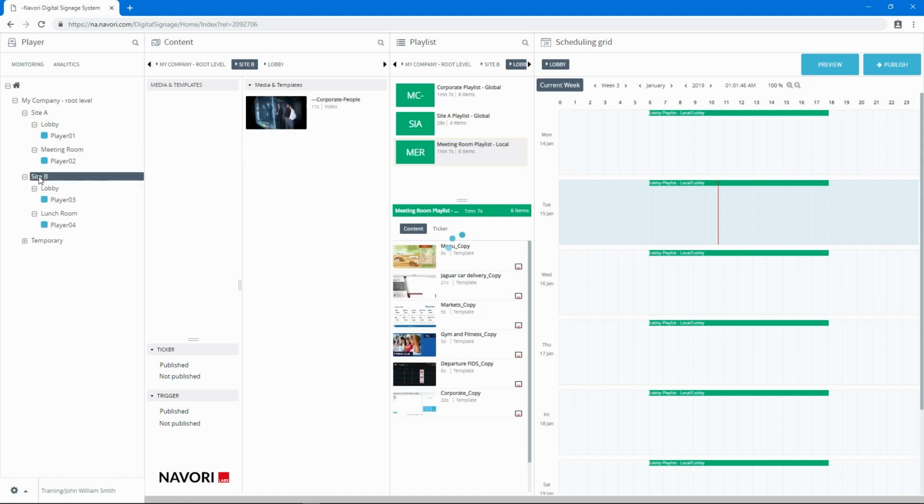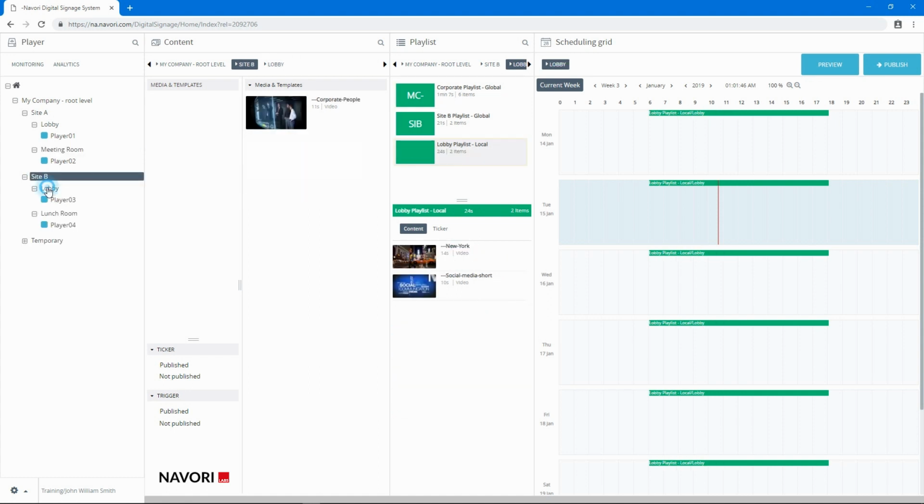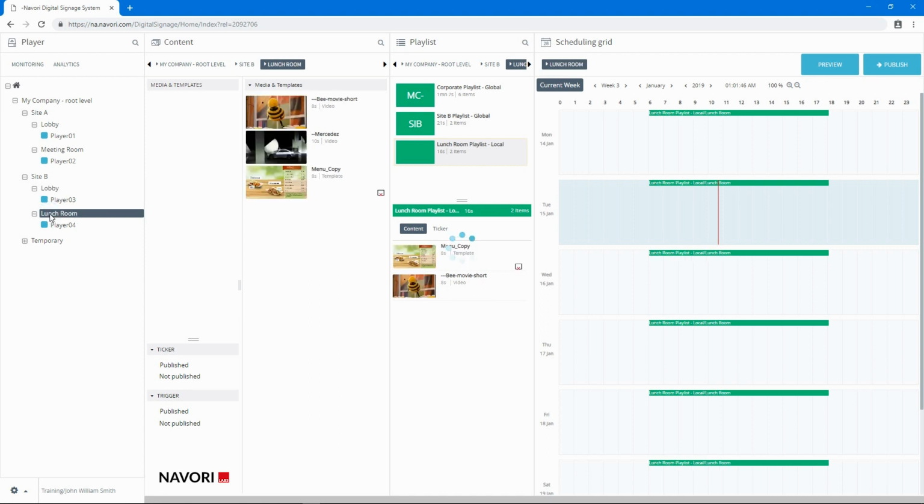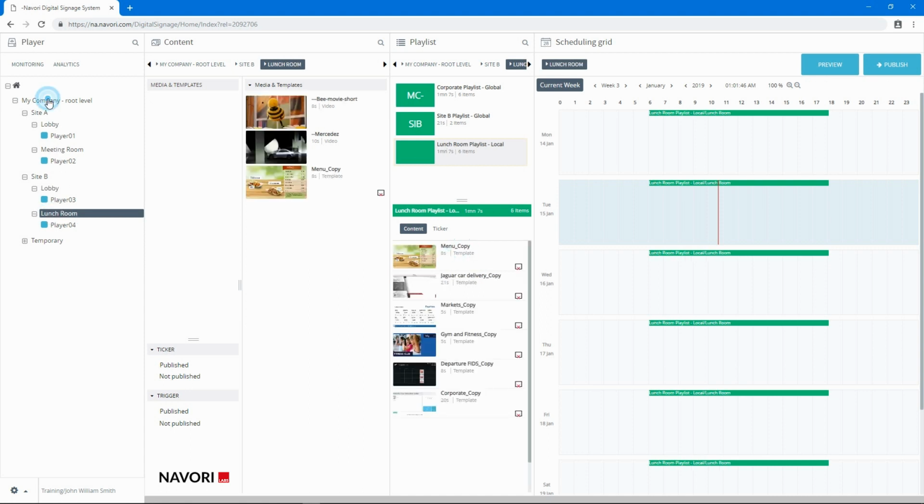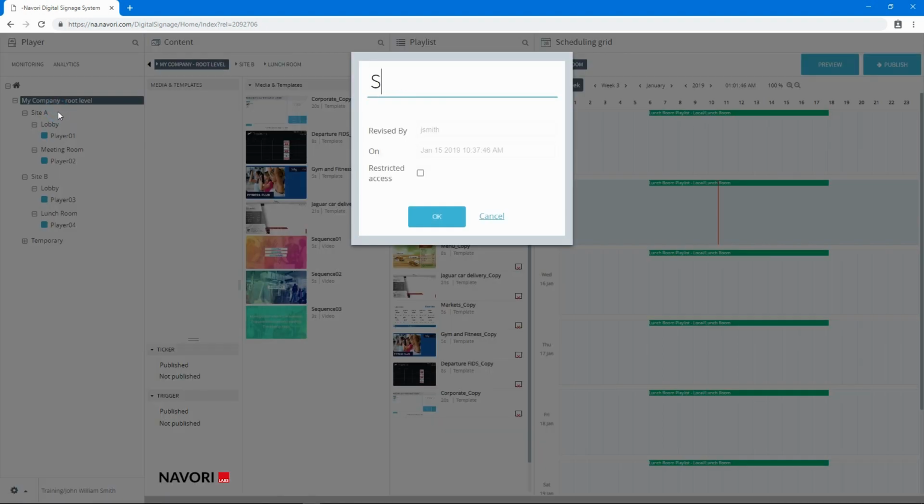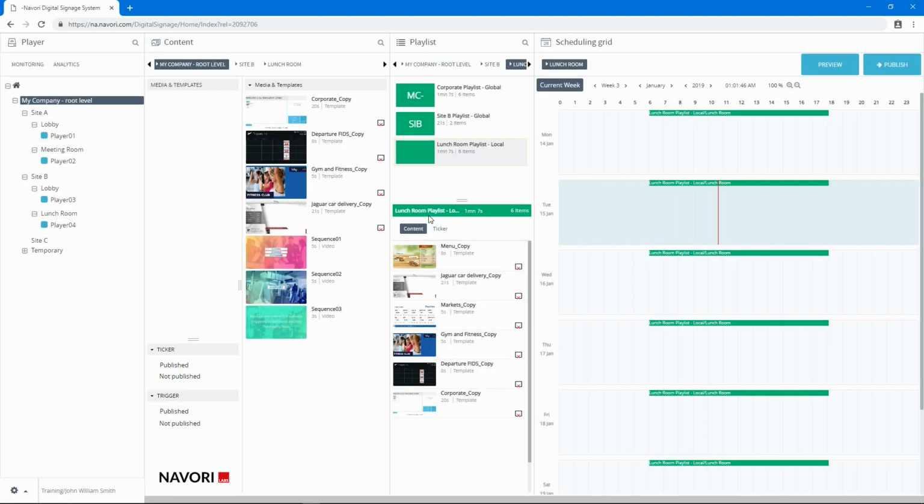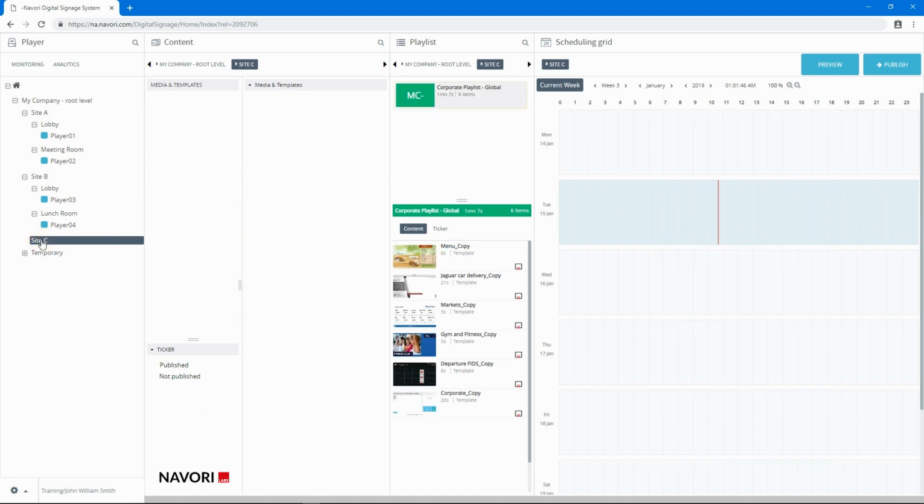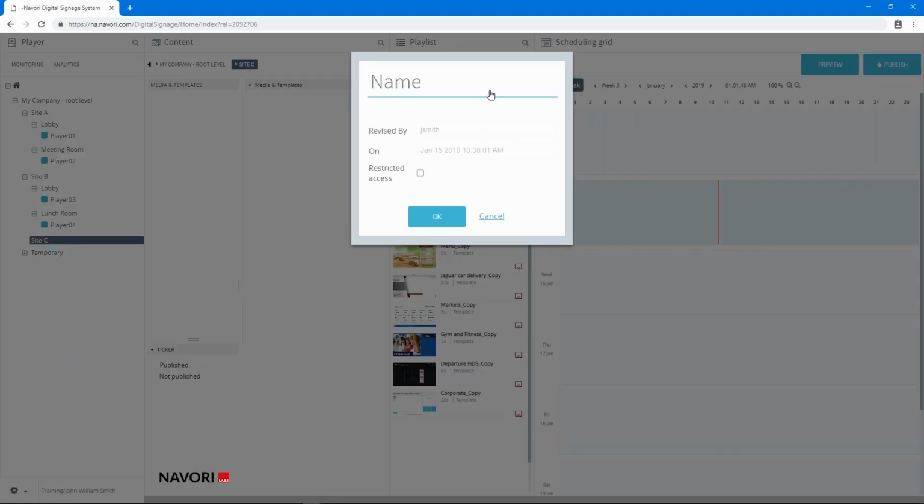Let's say your organization has multiple sites and you want to show different content at each site. Start by creating one group per site. Next, subdivide each site into separate physical areas. You create levels by right-clicking in the player window and then you name the group. When your groups are created, you move players into each area. Let's create a lobby subgroup for our new player. Right-click, select Add, and then name the subgroup.